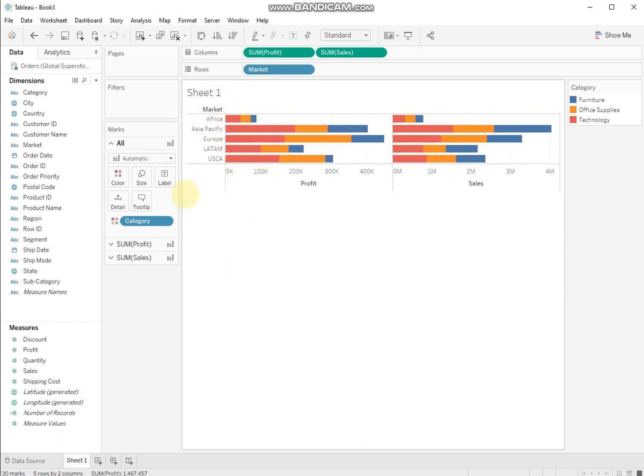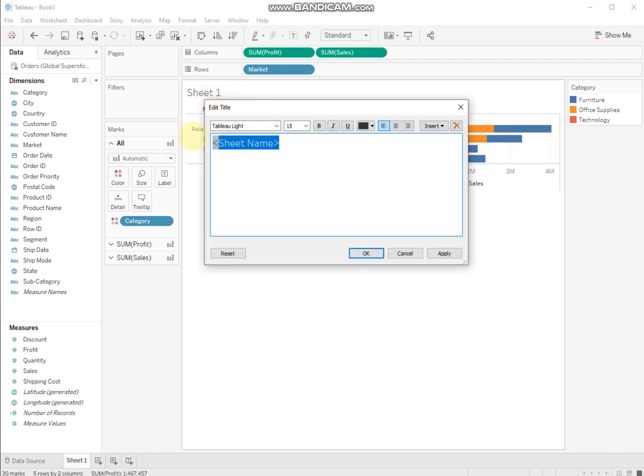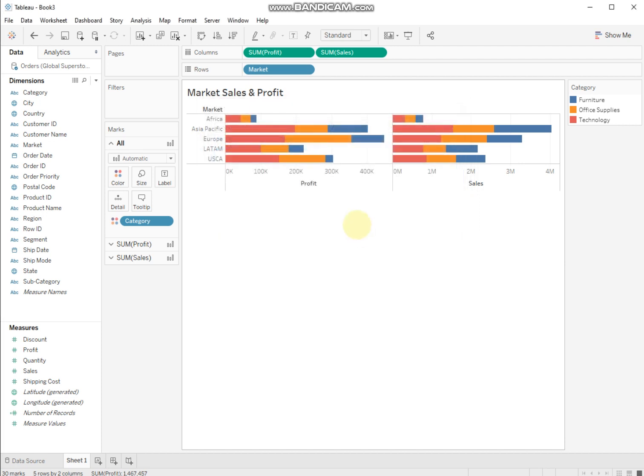After you create the first one, you may actually change the name. For better recognition, let's just name this as market, sales, and profit. Pick whatever format you want to make. So this is our first basic chart.